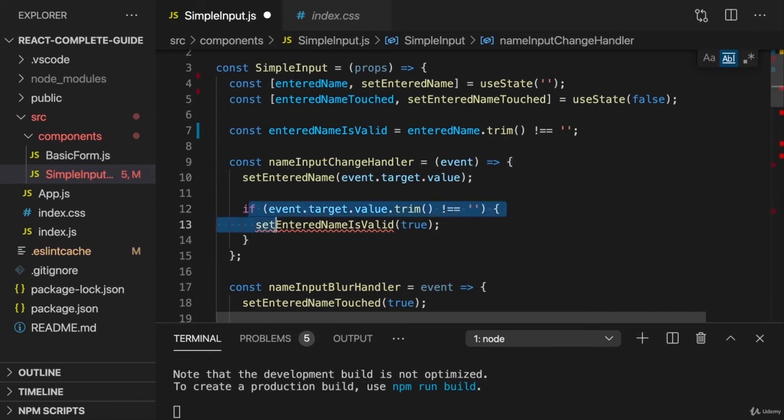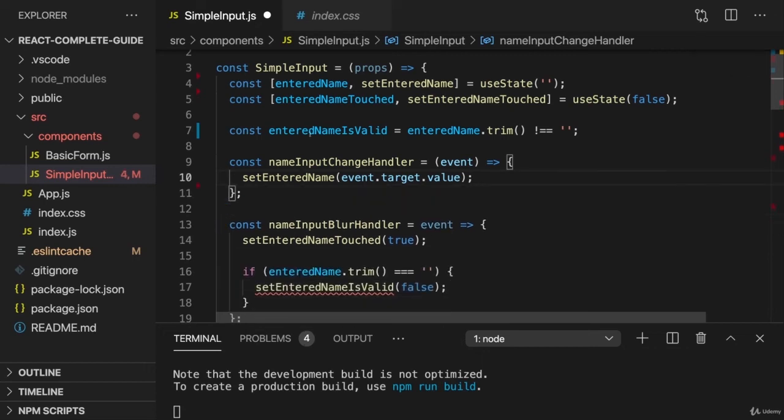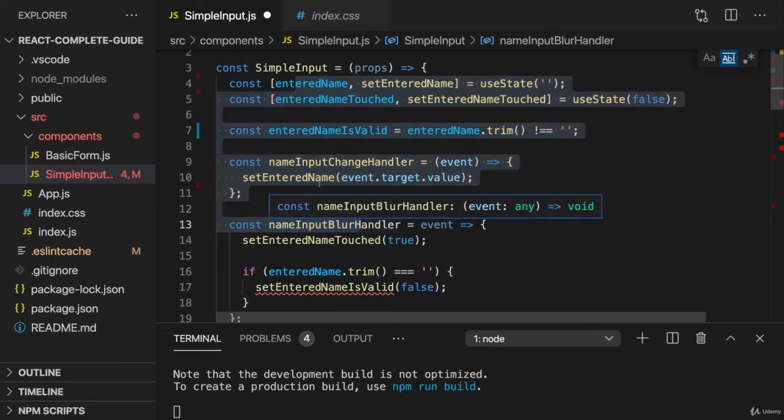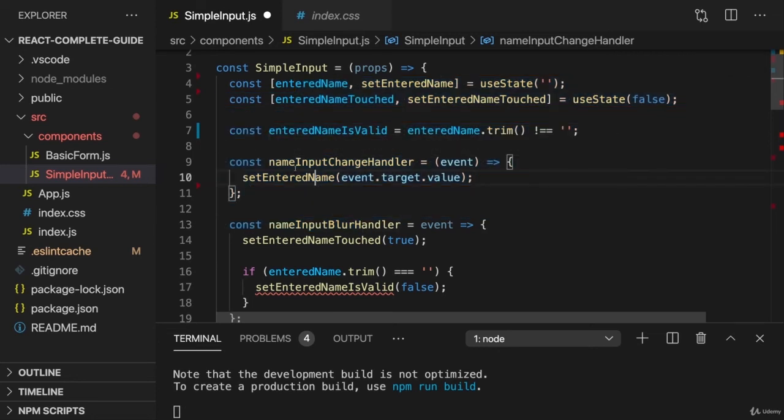This means that we can get rid of all the parts of the code where we set entered name is valid, because deriving this result from the already existing states like this is enough. And here I do set entered name, hence we ensure that the component function gets re-rendered and gets re-evaluated on every keystroke, which is exactly what we want here.